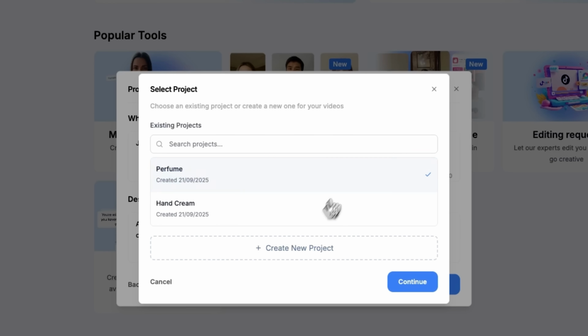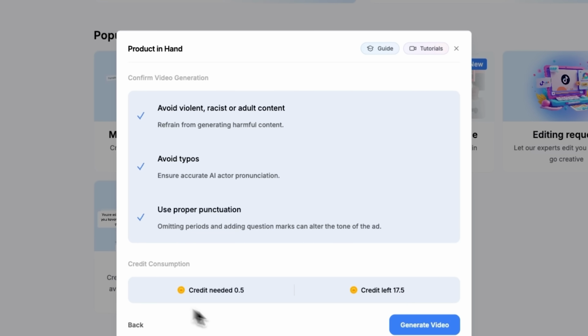I can either choose an existing project or create a new one. Since this is a completely new product, I'll create a brand new project, folks. I review the available settings, make any adjustments, and then click Confirm. Now we just wait for the video to generate.